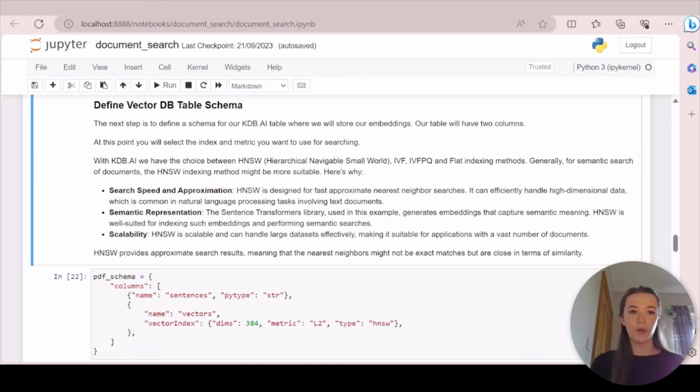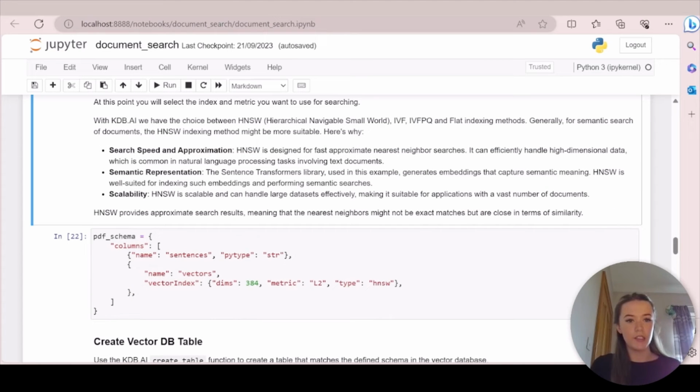Now that we're connected, we're going to define a table schema for our KDB.AI table where we will store our embeddings. We want this to look the same as our pandas data frame that was shown previously in the notebook. We're going to have two columns, vectors and sentences. To do this, there's a few things we need to pass in here, the first being the dimensions. This is why we ran len earlier in the notebook, and you can see here we're passing the output, which is 384. The next thing is metric, which refers to the Euclidean distance.